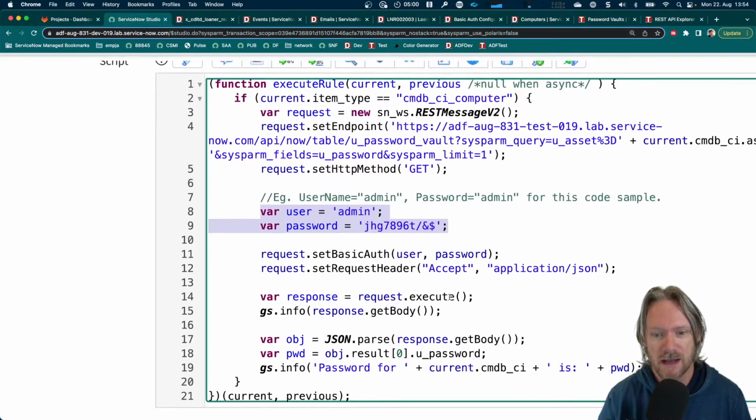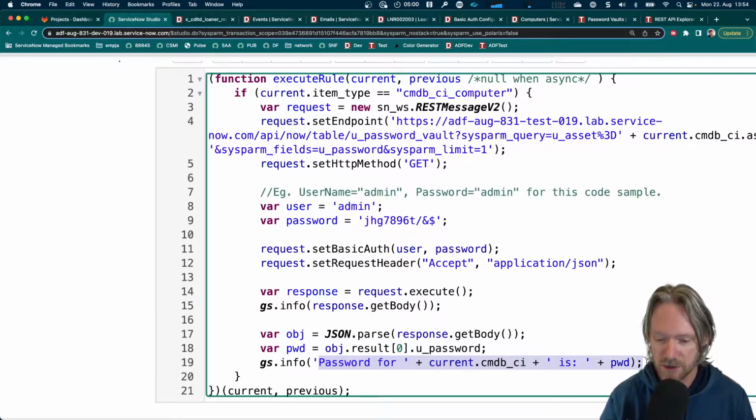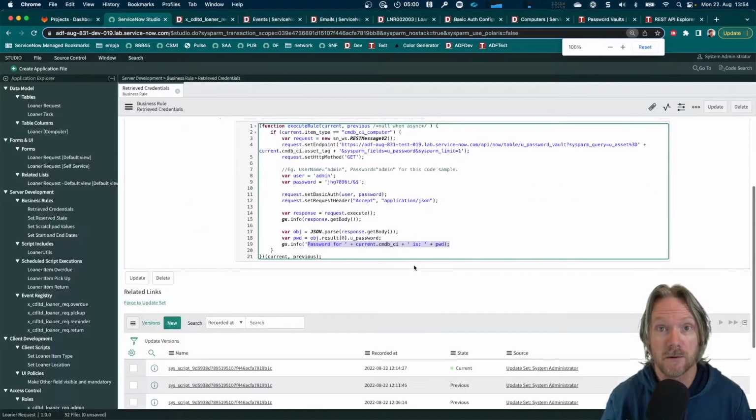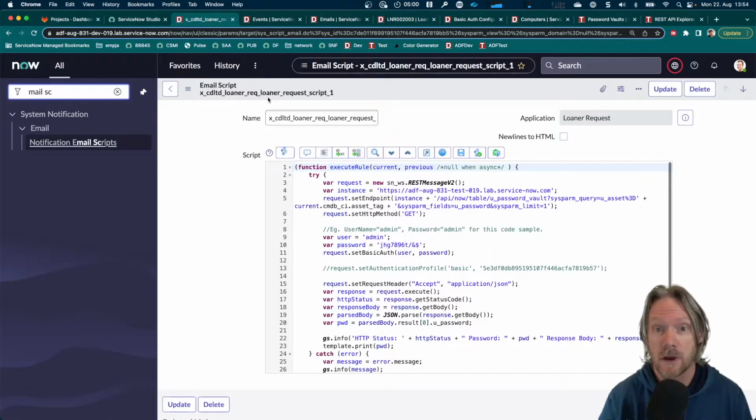And then we get the response back and we parse it, and we generate a simple log message here. So this is basically what we have in our notification email script as well. So this is it here. Some slight differences here that I've made with the logging, but essentially it's the same script. And if you recall, you got that script from where? The REST API Explorer in your other instance.